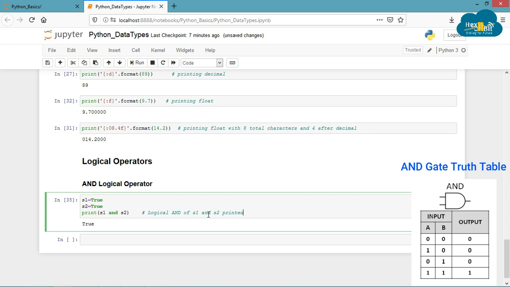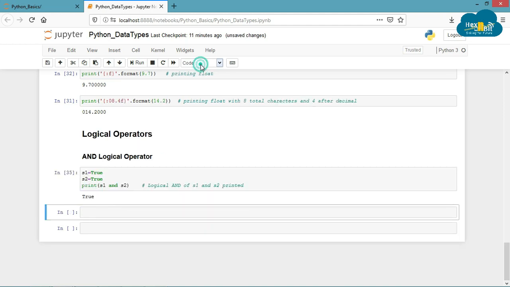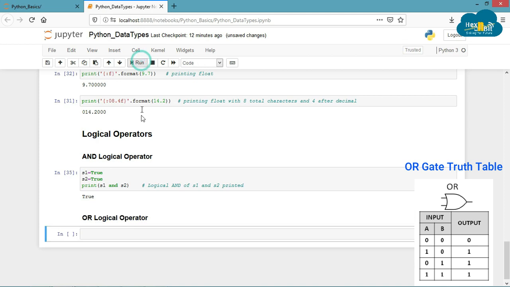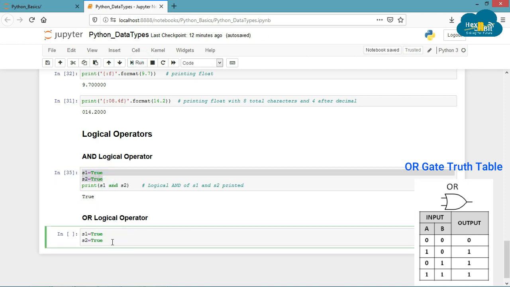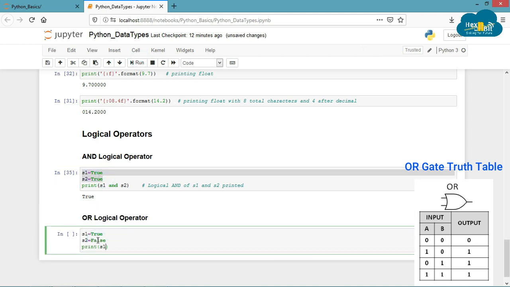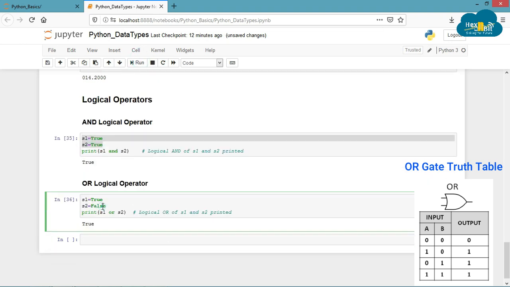Let's move to logical OR. In the case of logical OR, even if one of the button is pressed, the machine will work. Therefore, even one of the variable is true, the output of print S1 or S2 will be true. The output will be false only when both the variable are false. Again, you may refer the truth table of OR gate for more clarity.